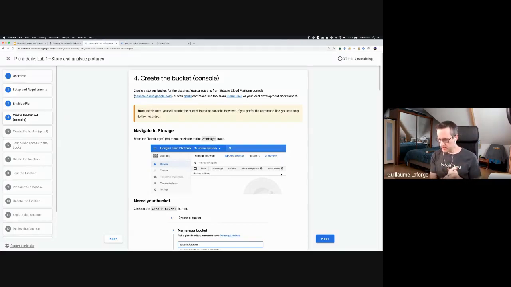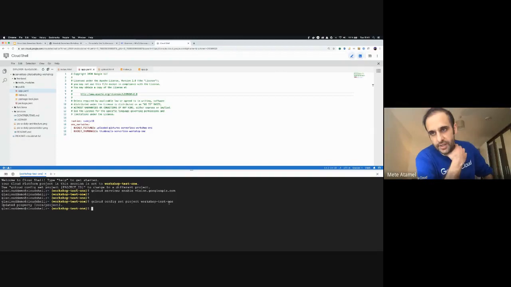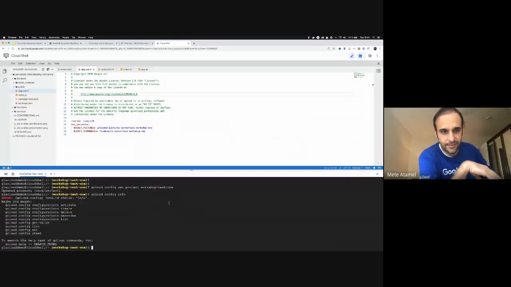Sven is asking, how do you go into the specific project in Cloud Shell? When I launch Cloud Shell from within the project, it puts me directly into the right project. But if it's not the case, you can do gcloud config set project, plus the name of your project, and it's going to put you back into the right project. And there's a command that tells you which project you're in, because I always get confused. I have to double check.